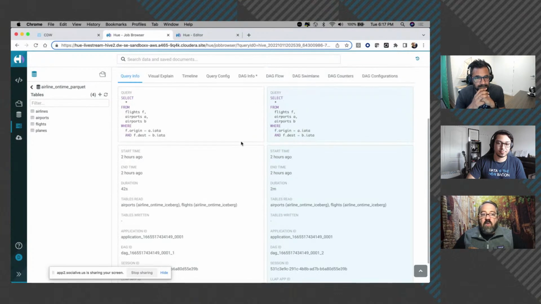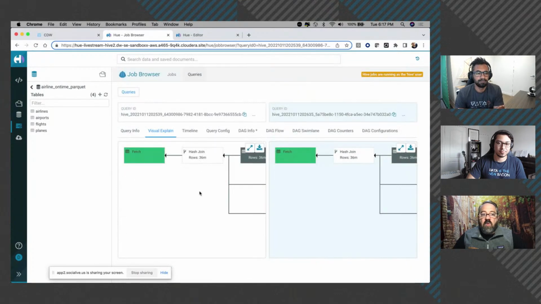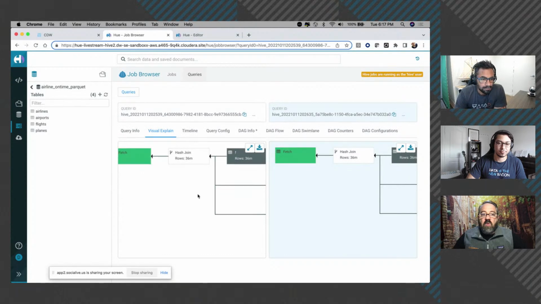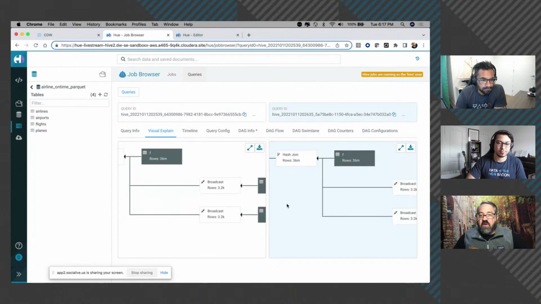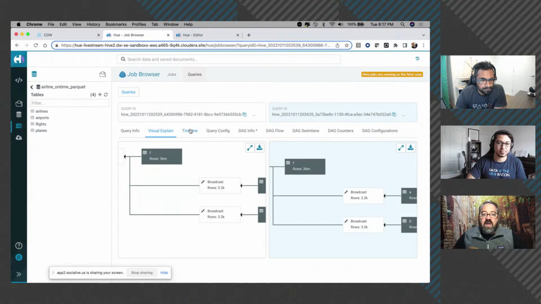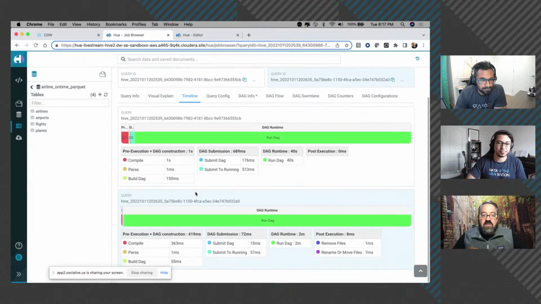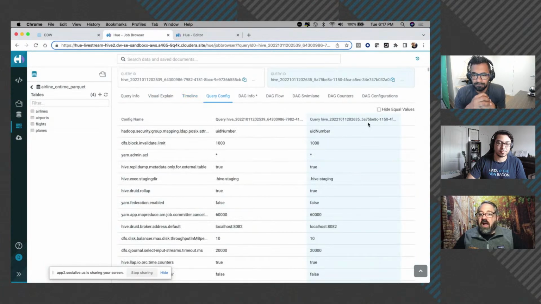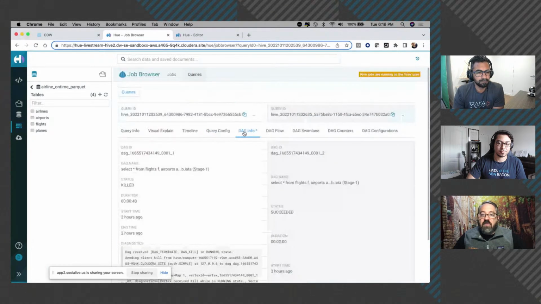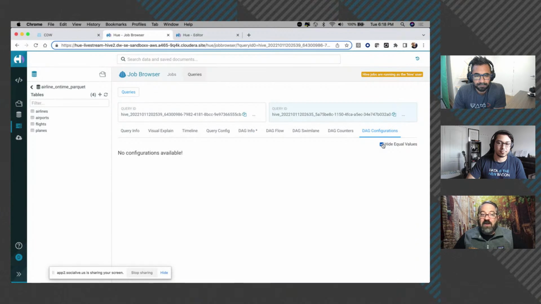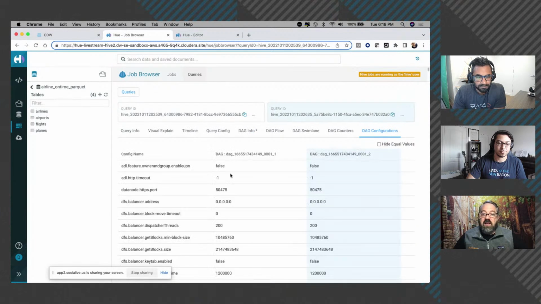But where things get interesting is when I start looking at the Visual Explain, again, I can see that side by side. The plan was basically the same, so no real differences there. But when I get into the timeline, I see some significant differences in how these two ran. When I look at the query configuration, I can hide equal values and focus on just what was different between them. In the query config, the DAG info, the DAG flow, the DAG counters, I can hide equal values, the DAG configuration. Oh, and there are no differences here. If I unhide equal values, you see everything is still there.